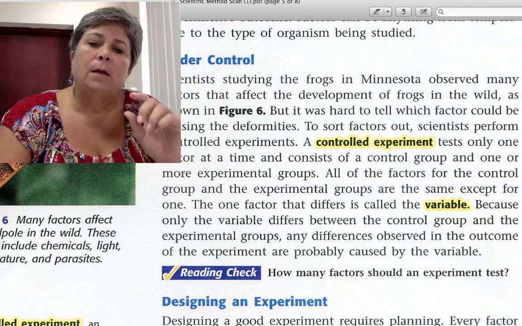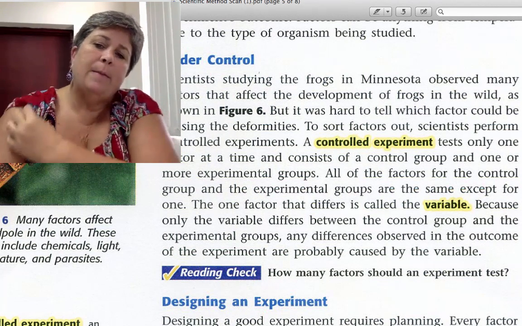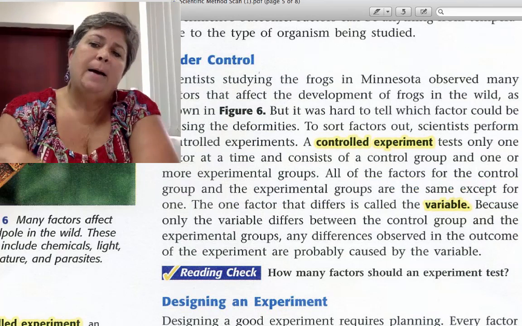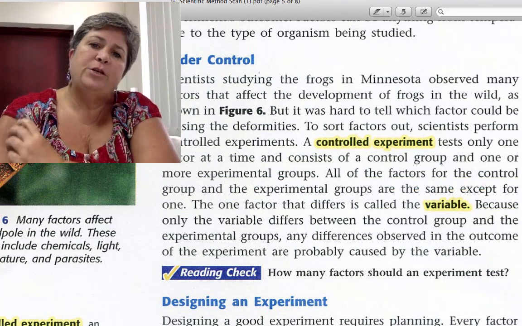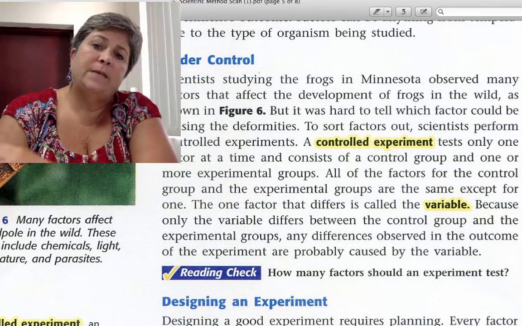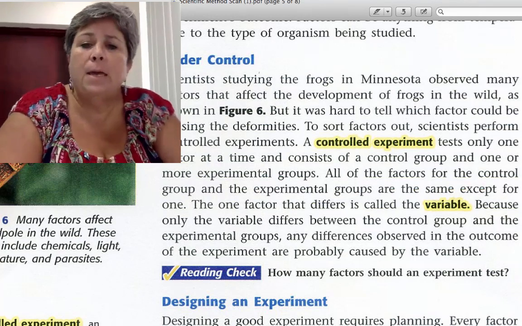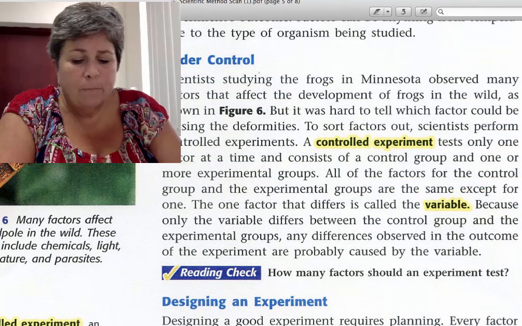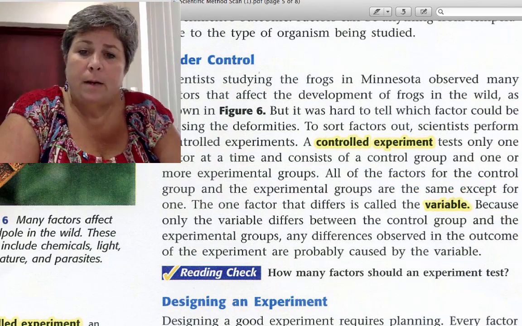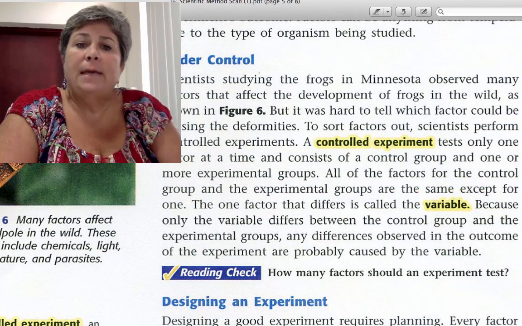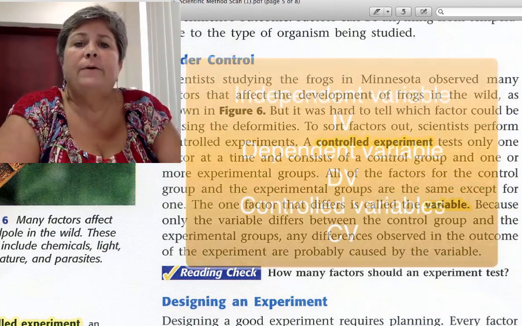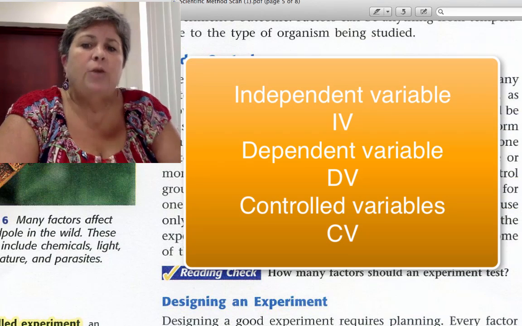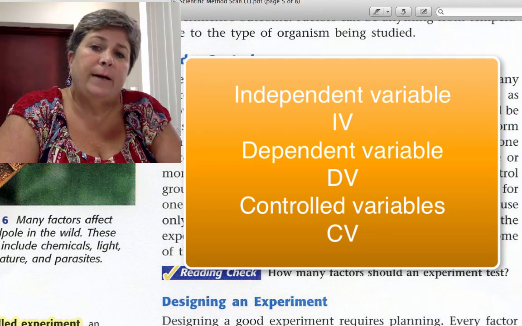has only certain variables. Okay, I'm going to talk about variables, and then I'm going to finish up this video and I'll do the rest of scientific method on another one. Okay, so in an experiment you have an independent variable, you have a dependent variable, and you have controlled variables.